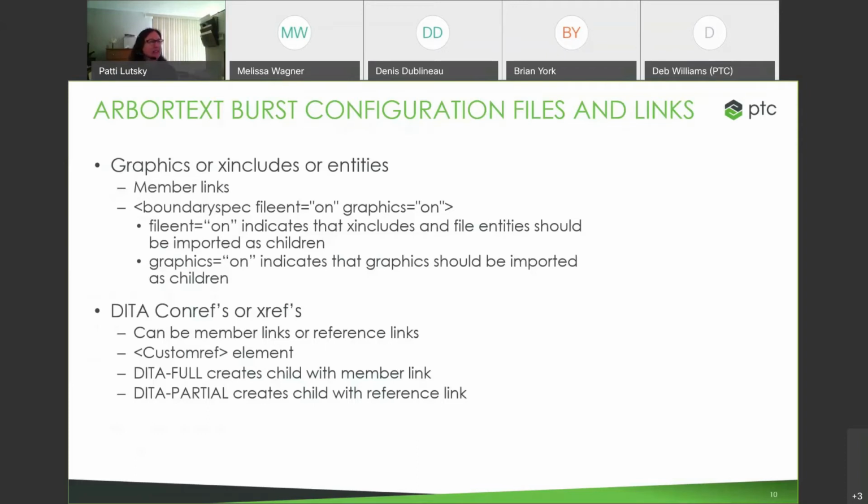But the general idea is if you specify file ent equals on, then it will indicate that both the includes or file entities should be imported as children and the member link should be created. If graphics equals on, then any graphic files would be imported and member links created.